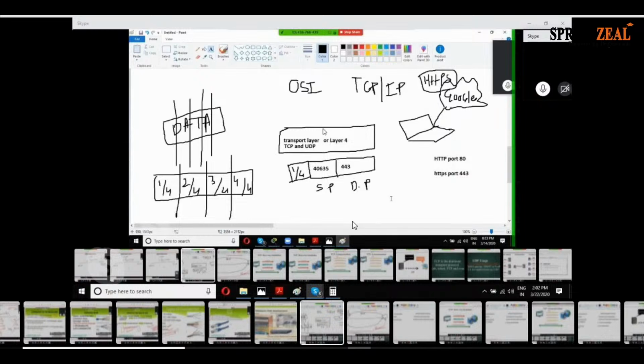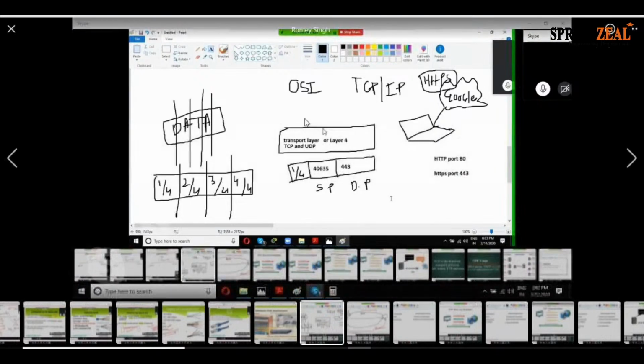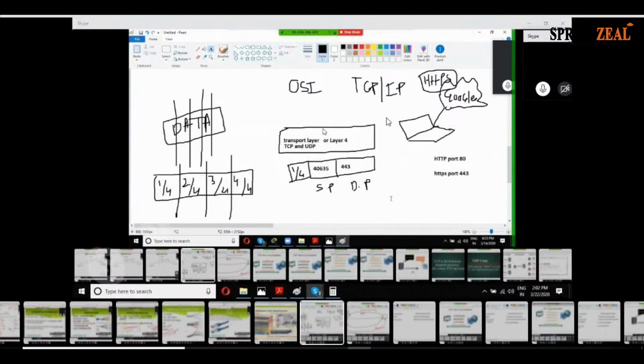Earlier it was the total OSI layer. There are two types of model, the OSI model and the TCP/IP model, right? Whether it is the OSI model or the TCP/IP model, the one thing in common is the transport layer. The transport layer is the layer responsible for transporting the data.